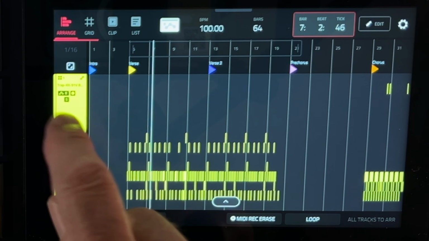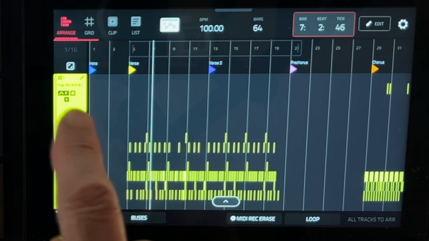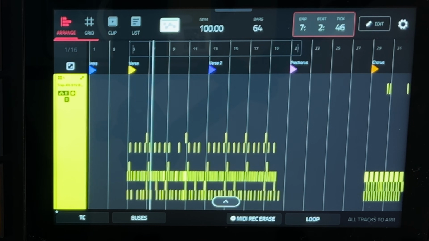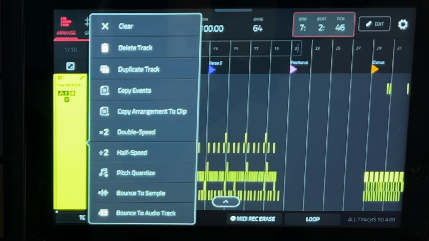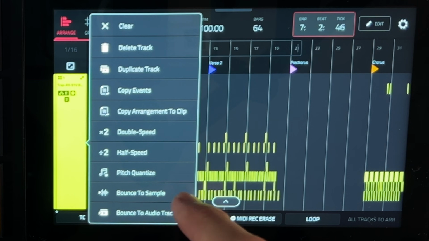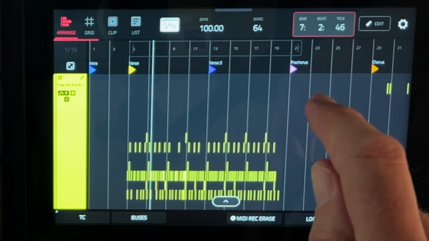Now the name of the track is abbreviated because obviously there's not room for the entire name of this track because it's a massive, great drum kit name. So if I press and hold on this track's name, let's see what happens. It takes me to this menu for the track where I can do all kinds of things: clear, delete, duplicate, etc, etc. So here you could either bounce this track to a sample or to an audio track. Bit like the freezing thing that I used to do in Logic. So press anywhere to get rid of that.